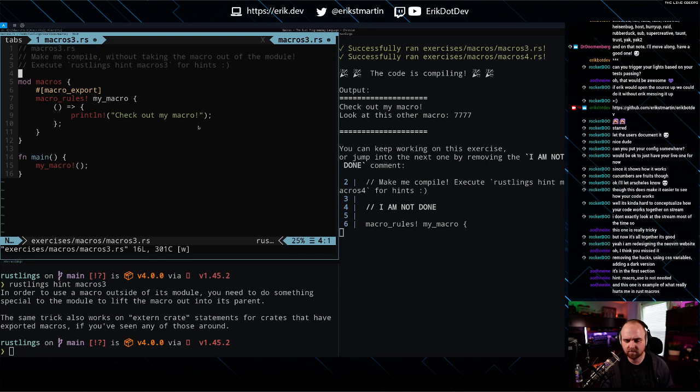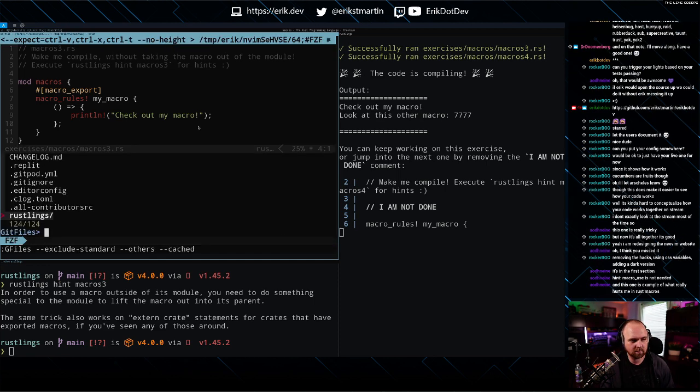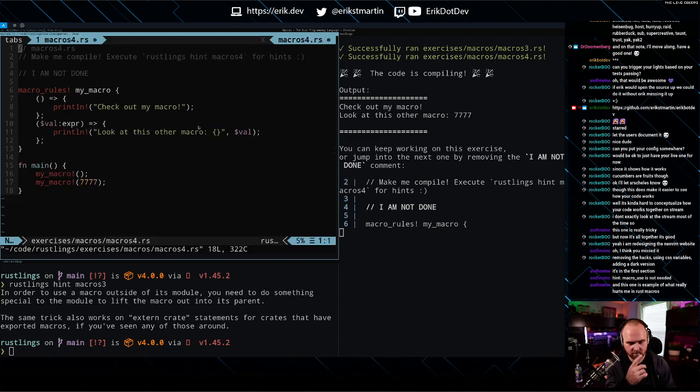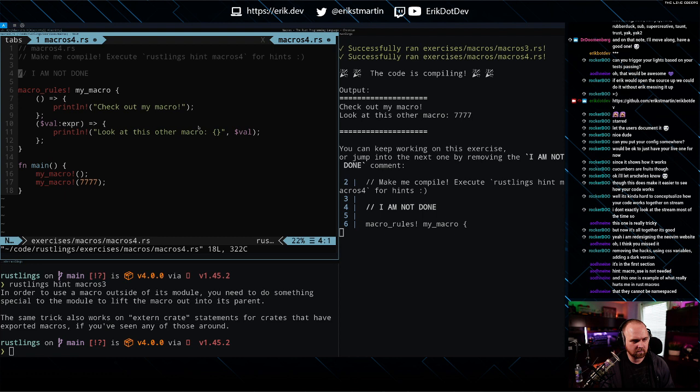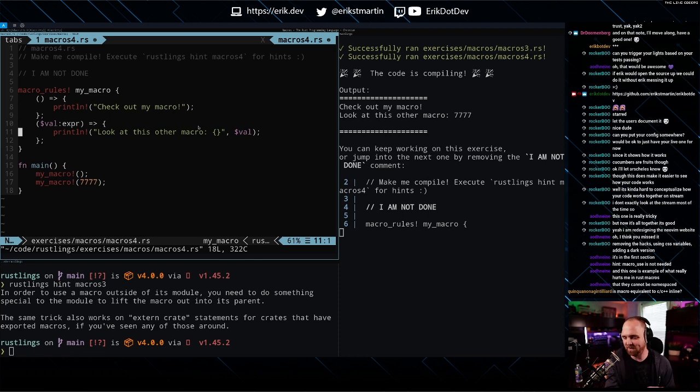What am I missing? I'm confused. So this one's already fixed. And this one is an example of what really hurts me in the Rust macros, that they cannot be namespaced. Yeah, that seems weird to me. When it's down inside of a module like that, and even with the export, it's just sort of weird that it lifts it up out of its own namespace.